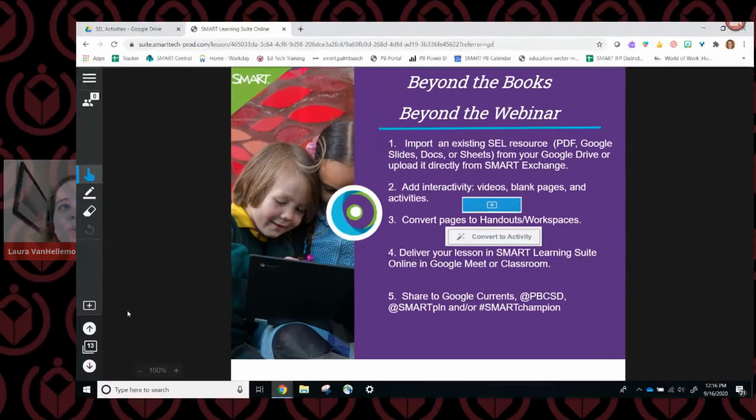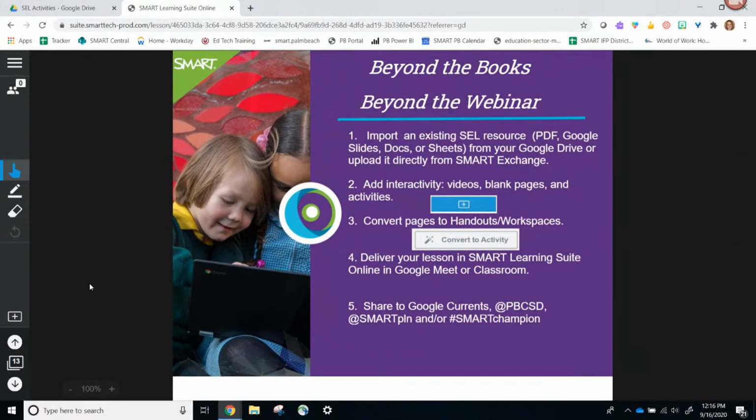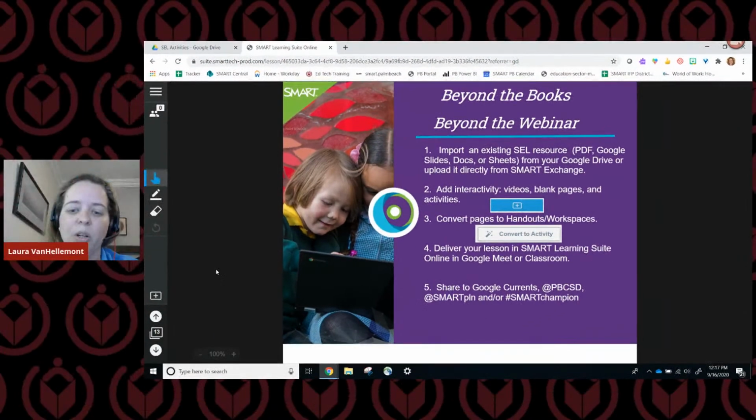Next piece in wrapping up, we want to see you guys actually put this into action, beyond the books and SEL strategies. You don't necessarily have to use Smart Exchange as your starting point for your lesson. You can actually use content that you already have. Maybe you have Google slide presentations from your SEL department. Maybe you have some PDFs from a school-wide SEL implementation. You can upload all those types of resources into SLSO and then be able to add the interactivity like the videos, the pages, and activities, or converting them into handouts and workspaces so students are able to write digitally. And then you can deliver the lessons live in your class.